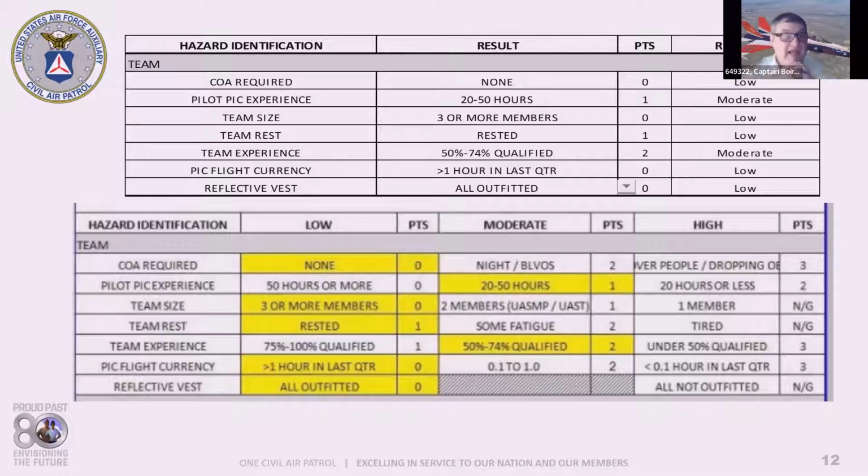And you may end up doing that. I did that the other day. I had to give us a high risk because I hadn't flown in the last month because of the weather up here. But that's the whole purpose of the flight, was to get my 1 hour in. So again, that's why we don't make it a no-go. We make it a high risk. And then reflective vests, there's 2 options. You have them or you don't have them. If you have them, you can go. If you don't have them, you can't fly.